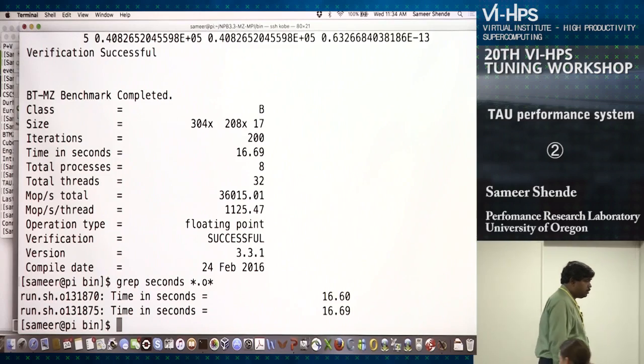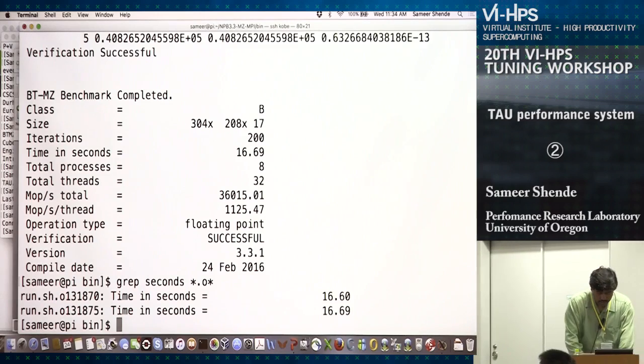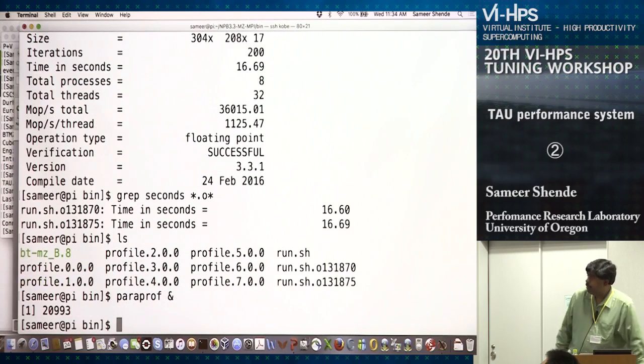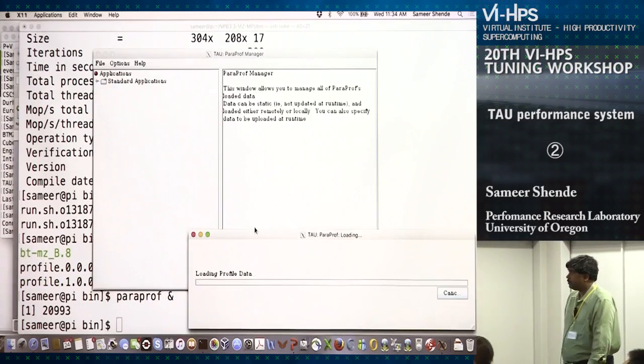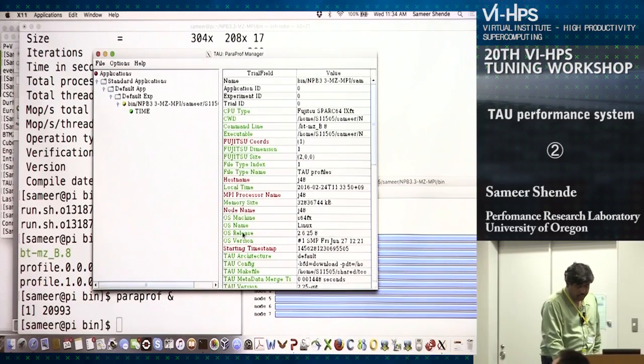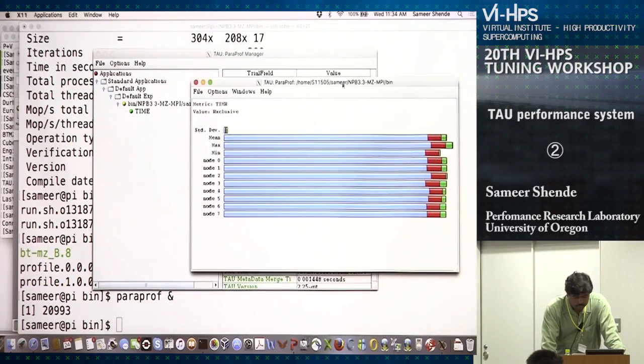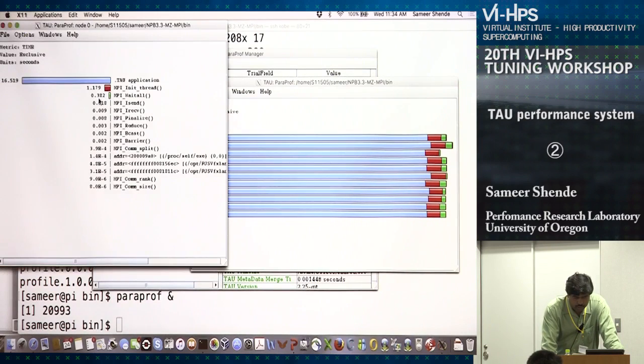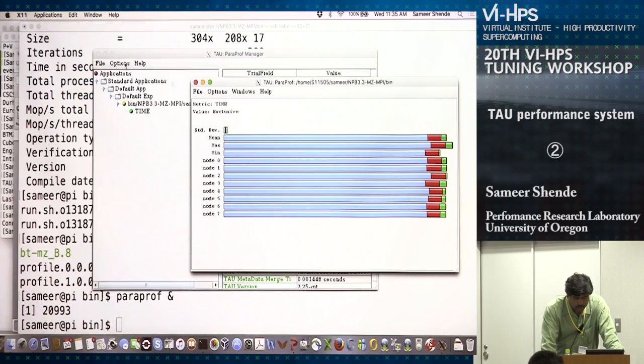But it does produce profile files, and I can launch paraprof and view the profile files. Okay, here I can click on this node and see the time spent in all the MPI calls, including MPI init thread and barrier and so on.